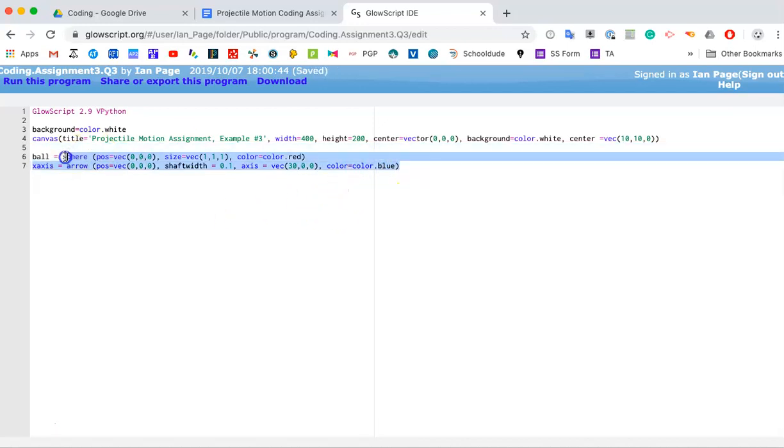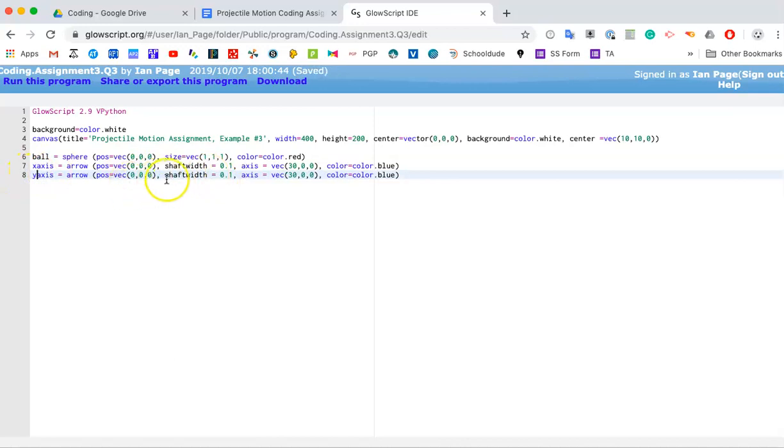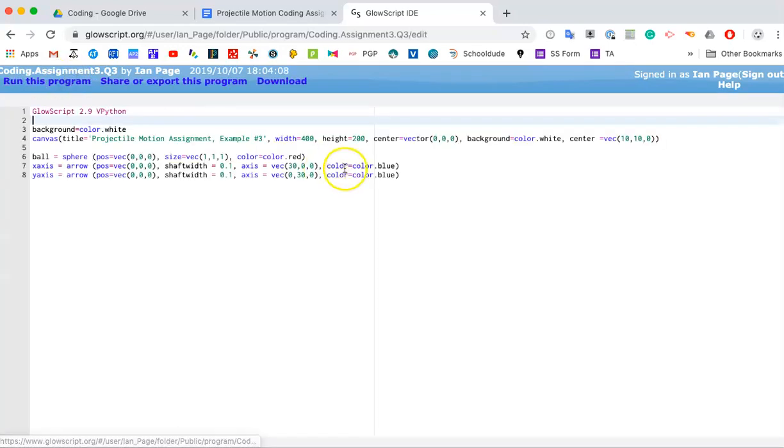Okay, and similarly we're going to do a y-axis. I'll just copy that and change that x to a y. Start at the origin, same shaft width, except we're now going to make it stretch vertically upwards at 30. Let's just take a quick look and see what that looks like. Okay, there we go. There's the ball, and there's my x and y axes. Okay, next.